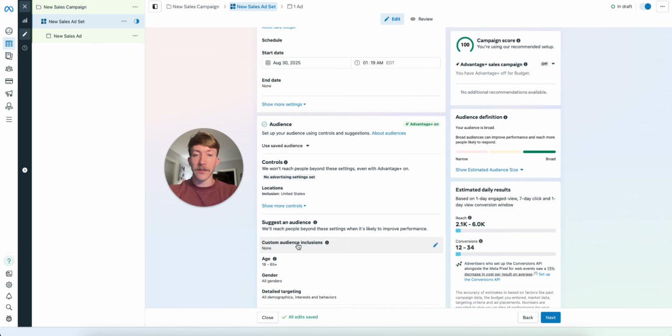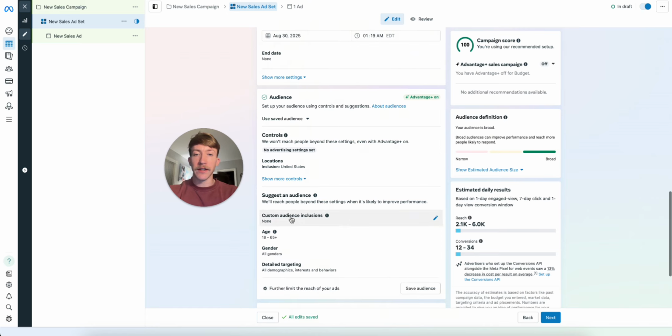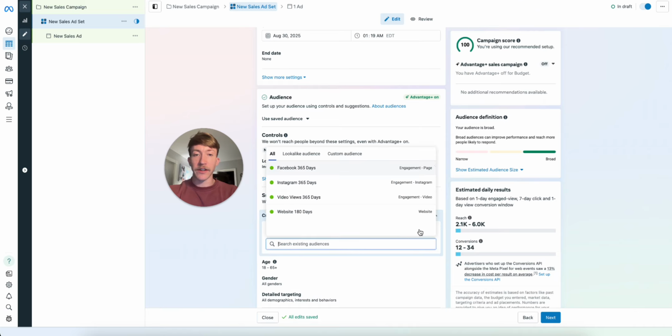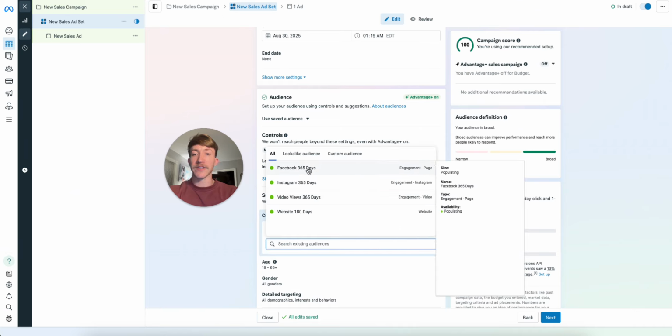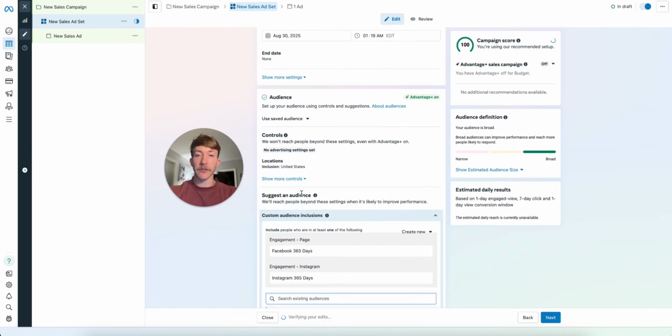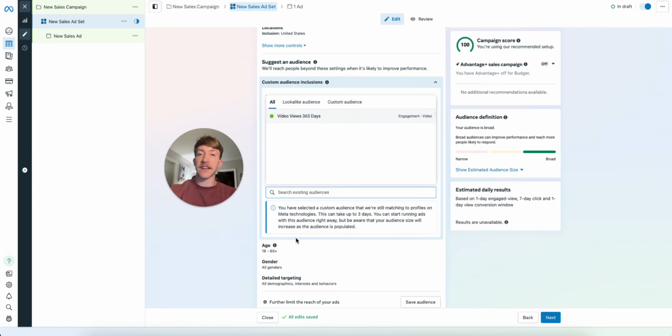So add suggestions. And then basically it's going to come up as custom audience inclusions. So you're going to want to hit this and search existing audience. And the audiences that come up are going to be the ones that we just created. So for this, you can add the Facebook 365, you can add your Instagram, you can add your website. Now, basically that's how to put it in. So how to structure it is going to be a different breakdown.